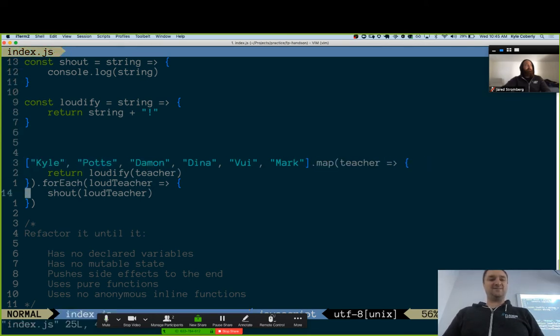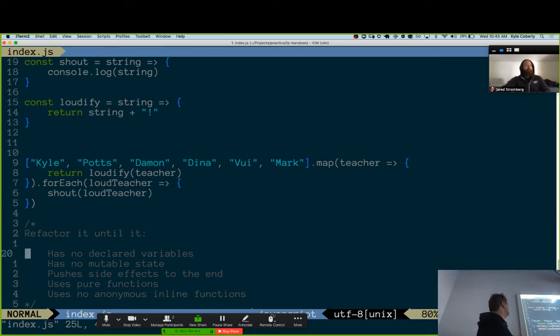All right. So now, do I have any declared variables other than these? Nope. Do I have any immutable state? I do not. Do I push side effects to the end? I do. Are all these functions pure? Yes. Am I using anonymous inline functions? We're using this one.